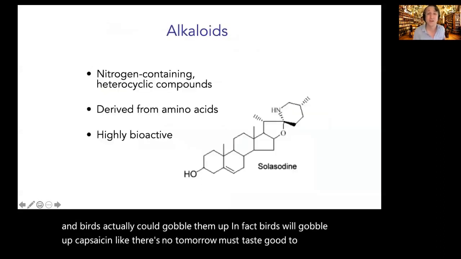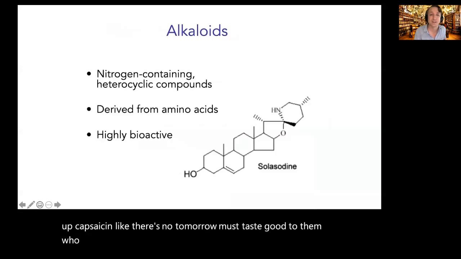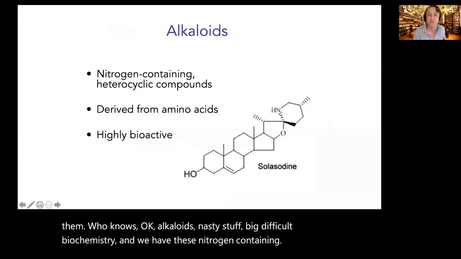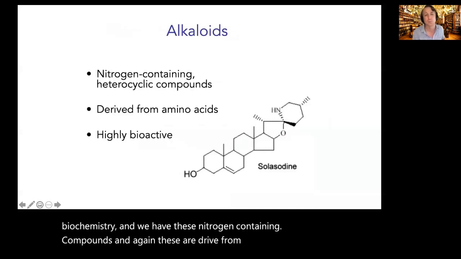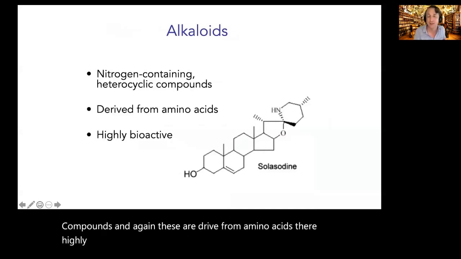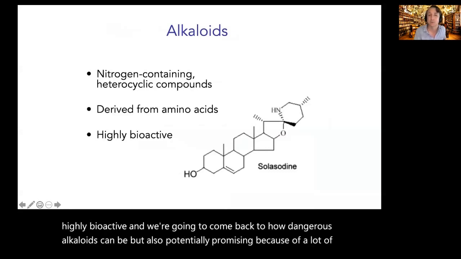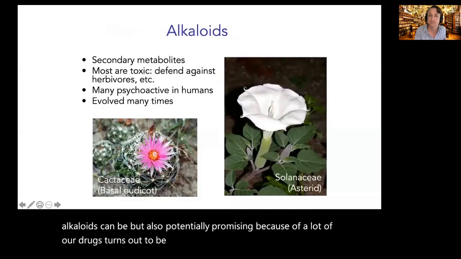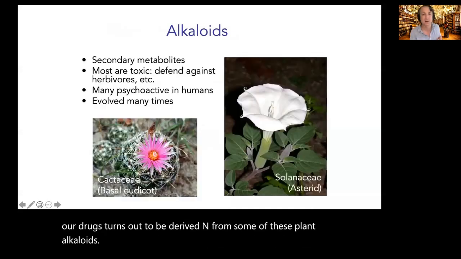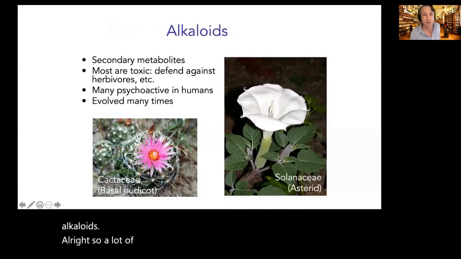Who knows? Okay, alkaloids, nasty stuff, big, difficult biochemistry. And we have these nitrogen containing compounds. And again, these are derived from amino acids. They're highly bioactive. And we're going to come back to how dangerous alkaloids can be, but also potentially promising because a lot of our drugs turn out to be derived from some of these plant alkaloids. All right, so a lot of secondary metabolites, again, most used to defend against herbivores.